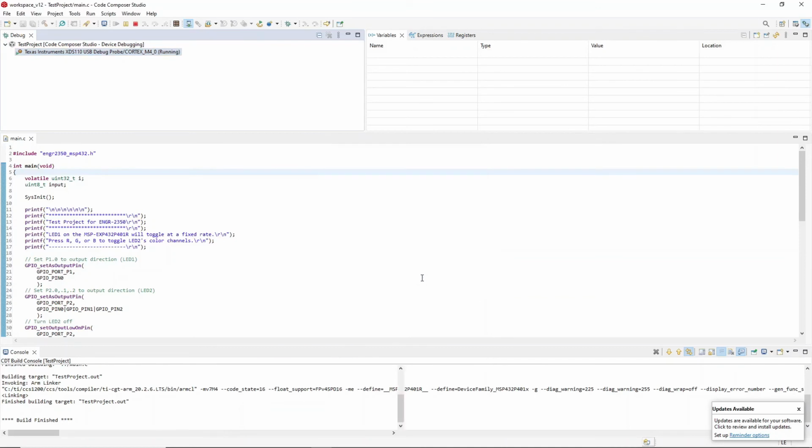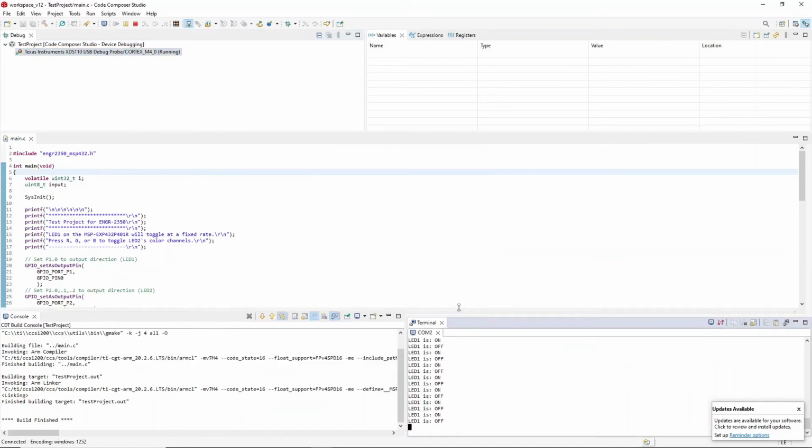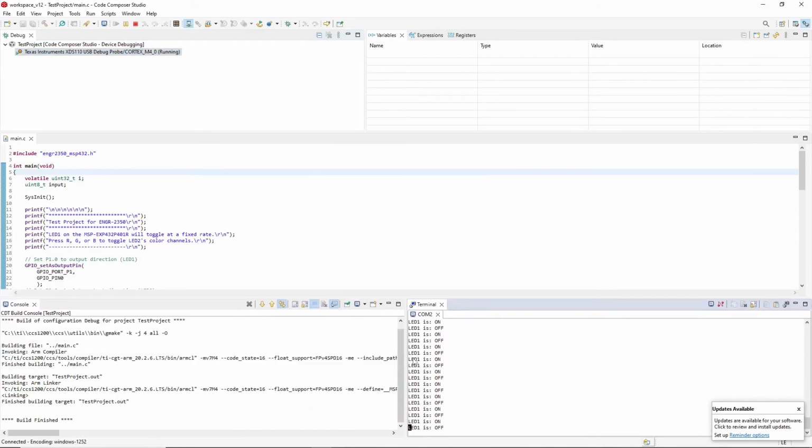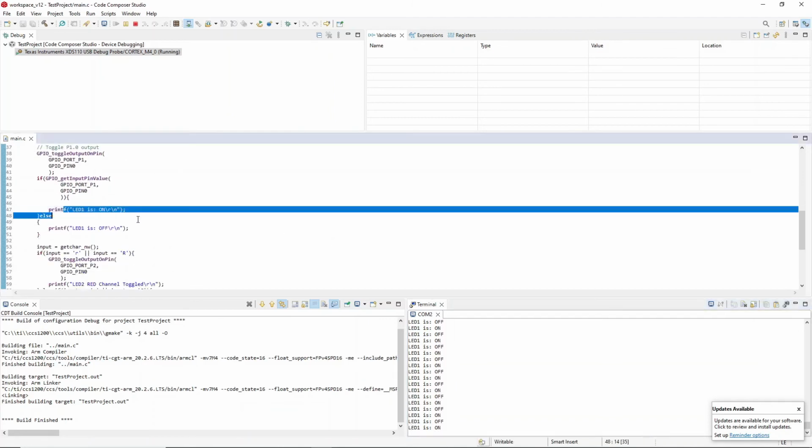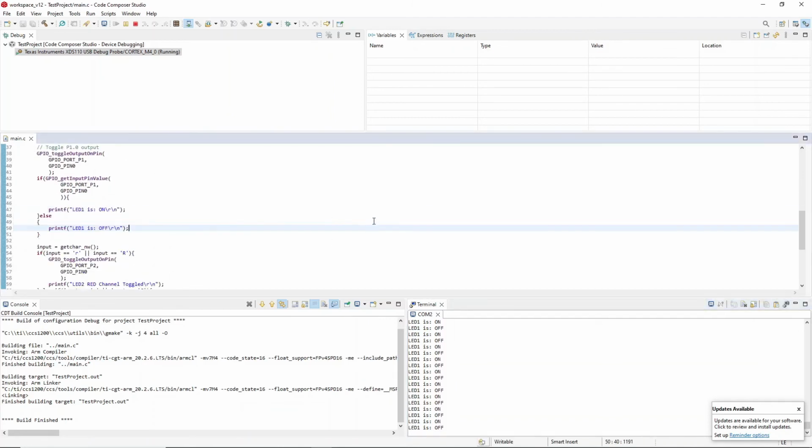So if I click OK on that, you can see that a little terminal showed up down here that is showing me some basic output. All it's saying right now is the LED one is on and off as it toggles. And you can see that in the code right here.